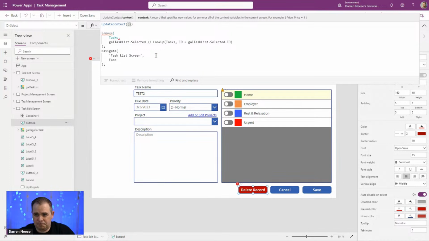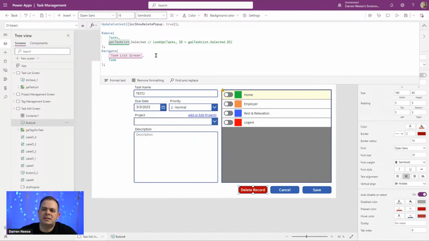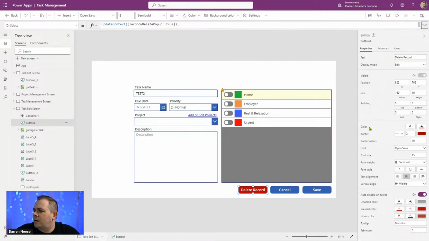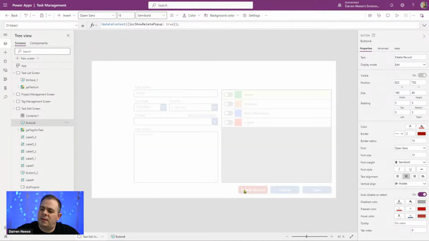Okay, so what's the name of our variable that we just picked? I'm going to paste it because it was loc show delete pop up. I'm going to set that to true. At the end of that line of code, you always need to separate your lines of code with semicolons. Now, all this other code. And what I'm going to do is hold down Alt and click on that button that will set that variable to true.